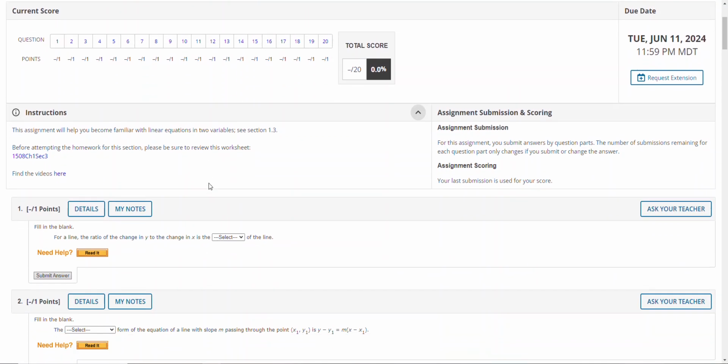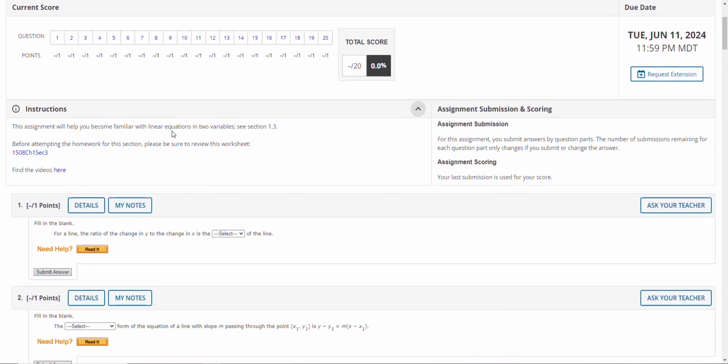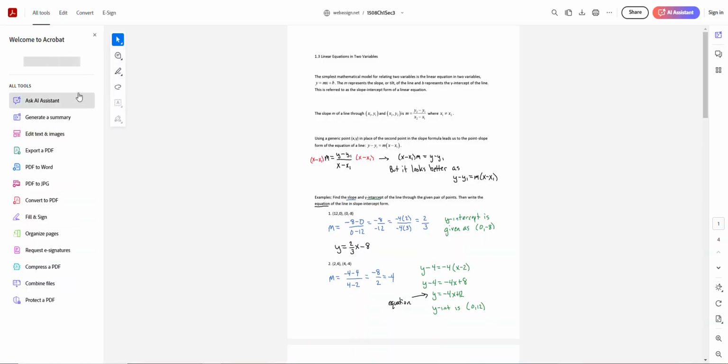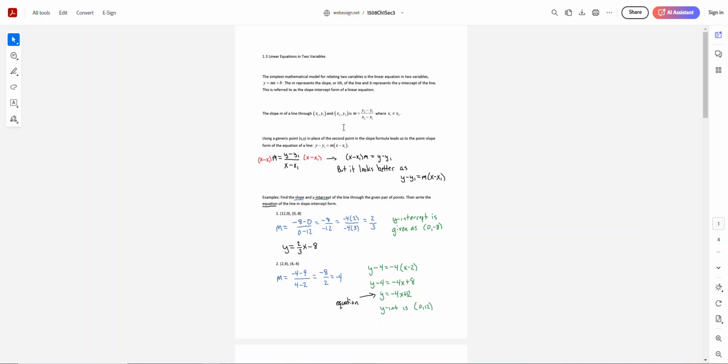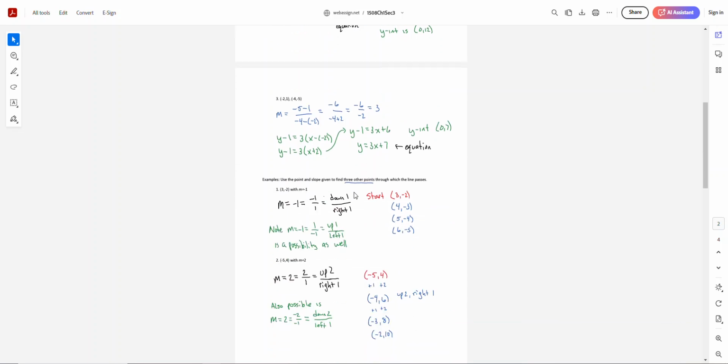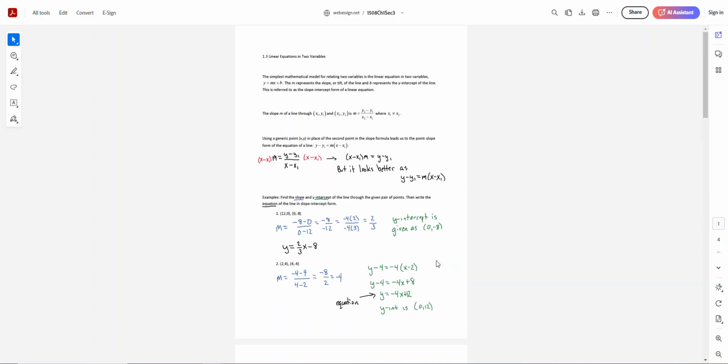You will notice here in the instructions, this assignment will help you become familiar with linear equations in 2 variables. See section 1.3. Be sure to review this worksheet. And the worksheet happens to be my notes. These are my notes from my website. I'll give you a link to the website, but every single one of these goes along with the video that you see in Blackboard. These are my notes linked into pre-calculus, and it goes with the videos you guys already have access to. So this is the best way to get those notes that I mentioned in the introduction video.